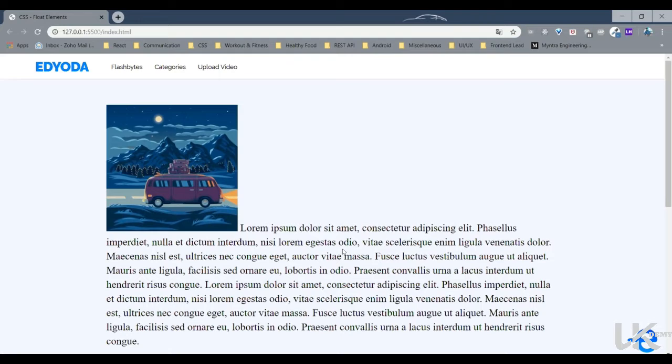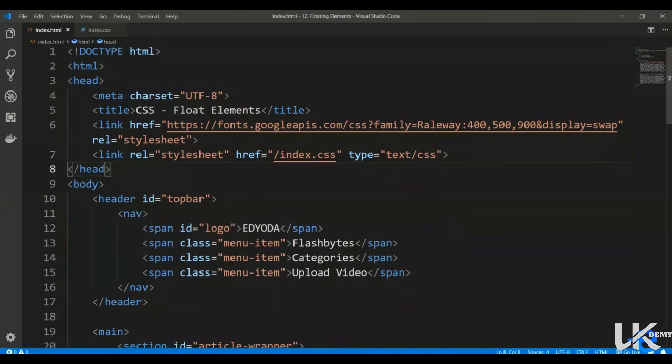Say we have this paragraph with an image and some text. And what we want to do is position the image on the left-hand side and text right next to it. In such a case, we can use float. So let's give it a try. So let's bring up our code editor.